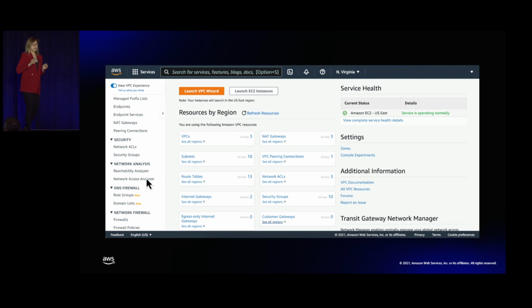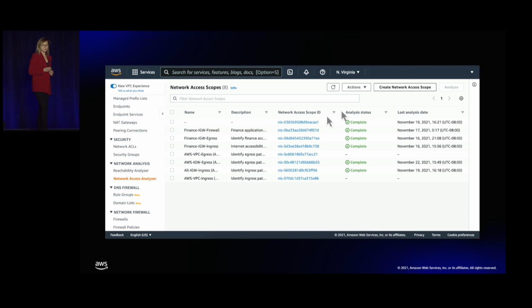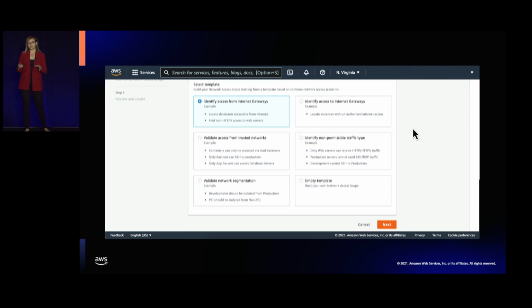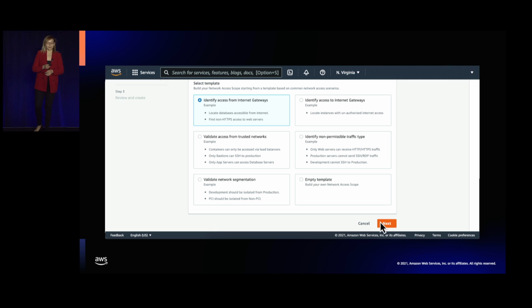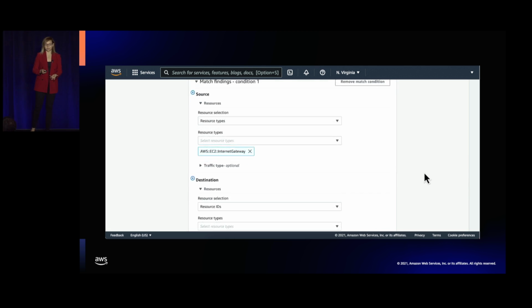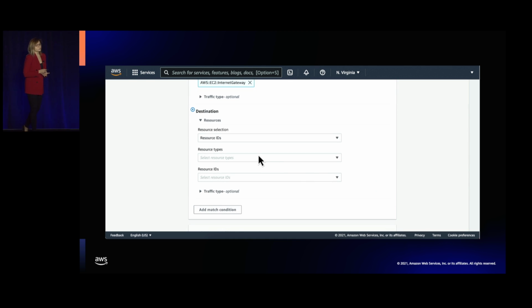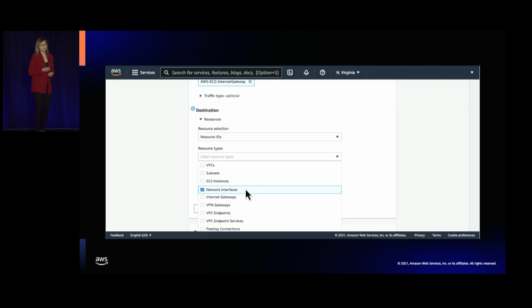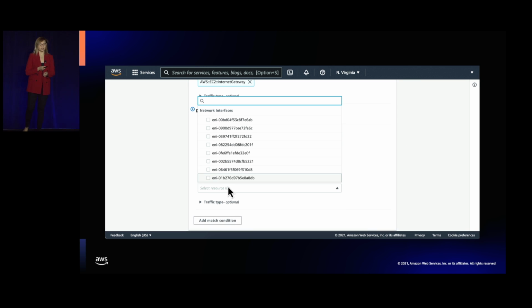We're going to go through a very quick console rundown. We're going to create a network access analysis scope. You can do the defaults, or you can choose to create your own by editing a template. We're going to name our network analysis, and we're going to define the source and destination. For our source, we're going to try and understand the network access between a network interface, and we do need to define it as a resource ID, and our internet gateway.